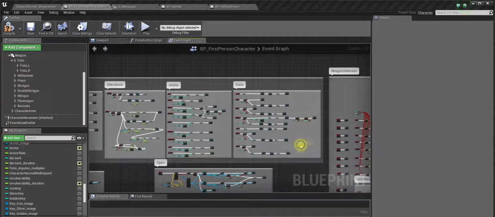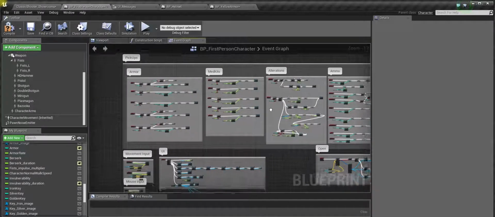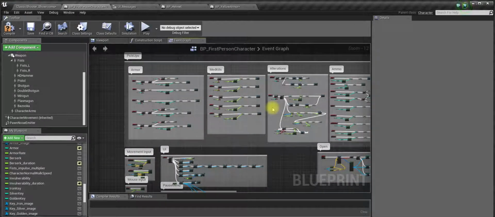So in the next video we will take a look at the UI for our character, the main UI, where we have the health, the armor, and the rest of the stuff.